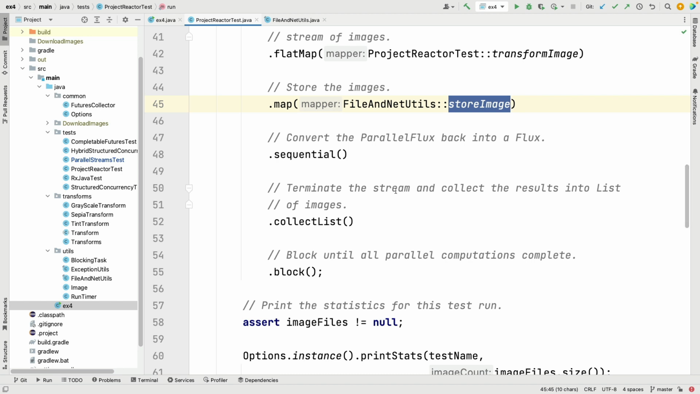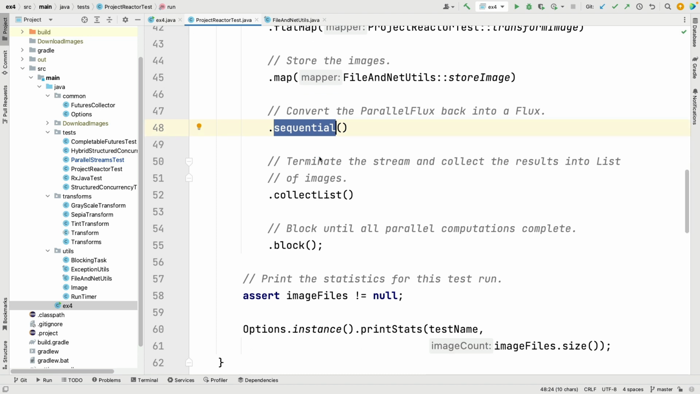And then with parallel fluxes, you have to convert the parallel flux back into a flux when you want to join together the results of all that parallel processing. So dot sequential basically just gets the results back into one thread, and then we collect the results into a list. So collect list is kind of like to list. So now we have a list of images, and then we block, which is kind of like join, and it says wait until everything's done, and then we take the results and print them out. So that is the parallel flux or Project Reactor implementation of this.